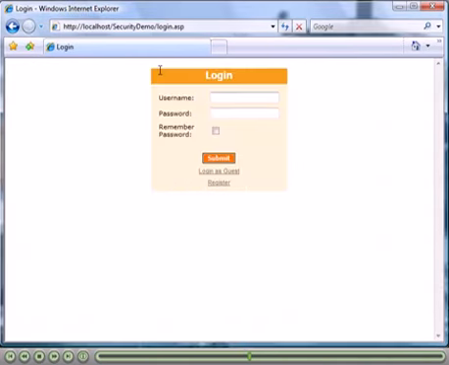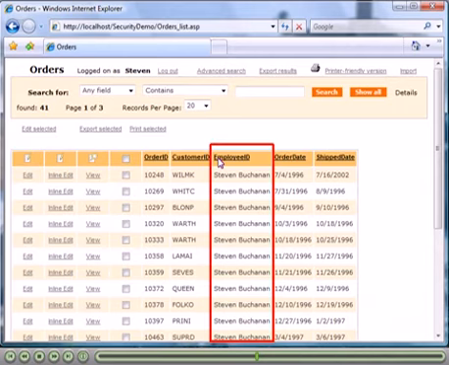Now I will log in as a manager Steven. He also has access only to his own records, but this time he also has the edit capabilities.